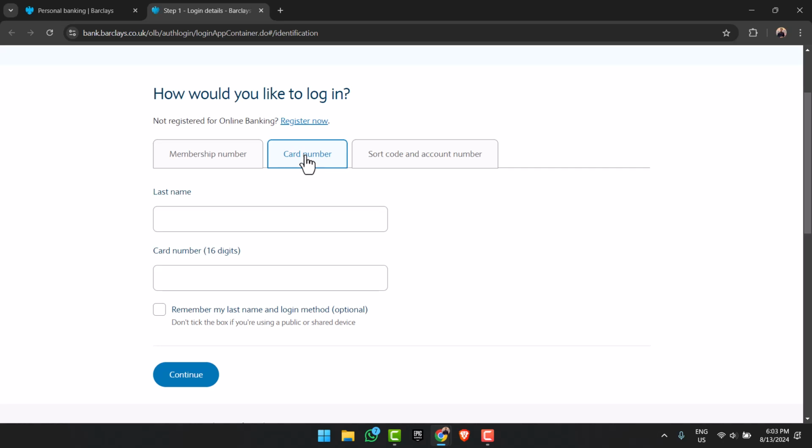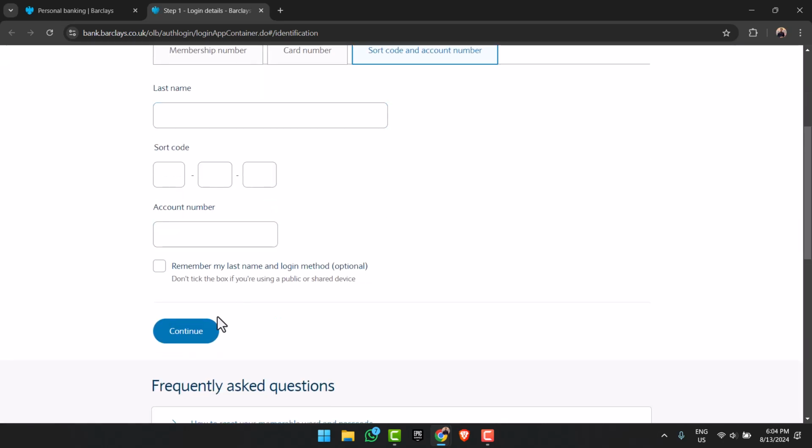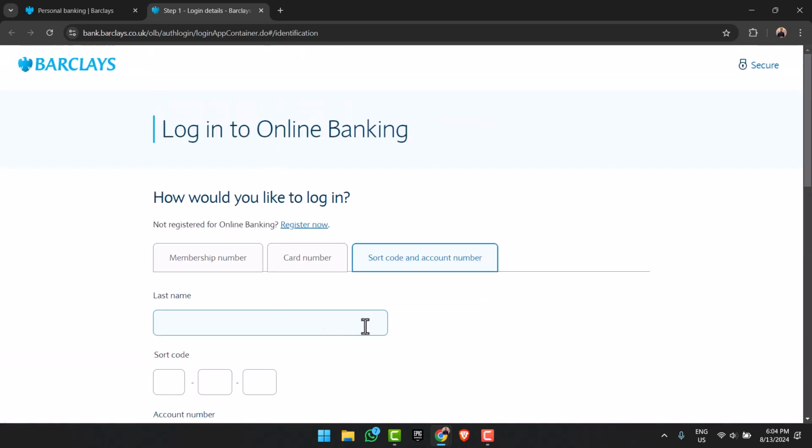Similarly, if you choose the second option, which is card number, you'll have to enter your last name, your 16-digit card number, and then tap on the option continue. And finally, if you choose the third option, you'll have to enter your last name, your sort code, and finally your account number. Now once you tap on the option continue, you will have successfully logged into your Barclays Bank's online banking account.